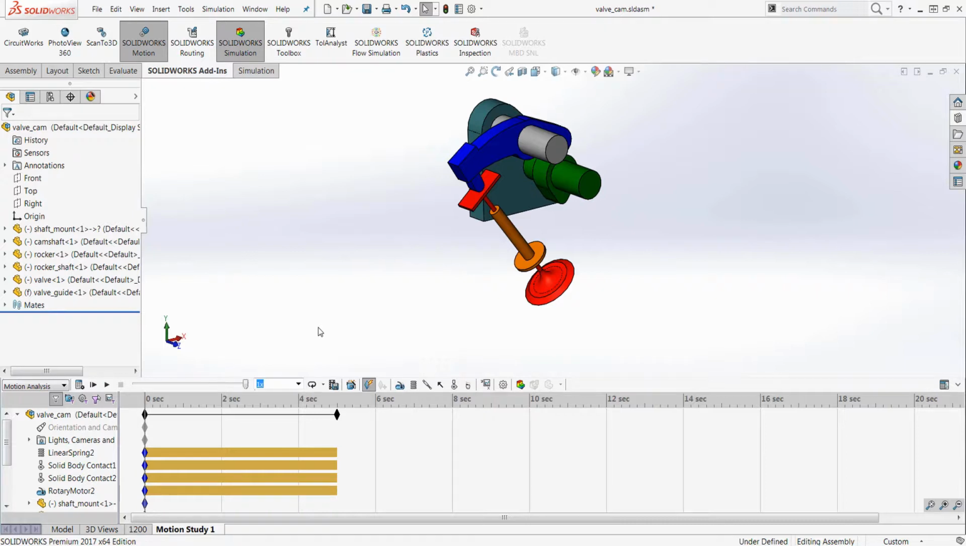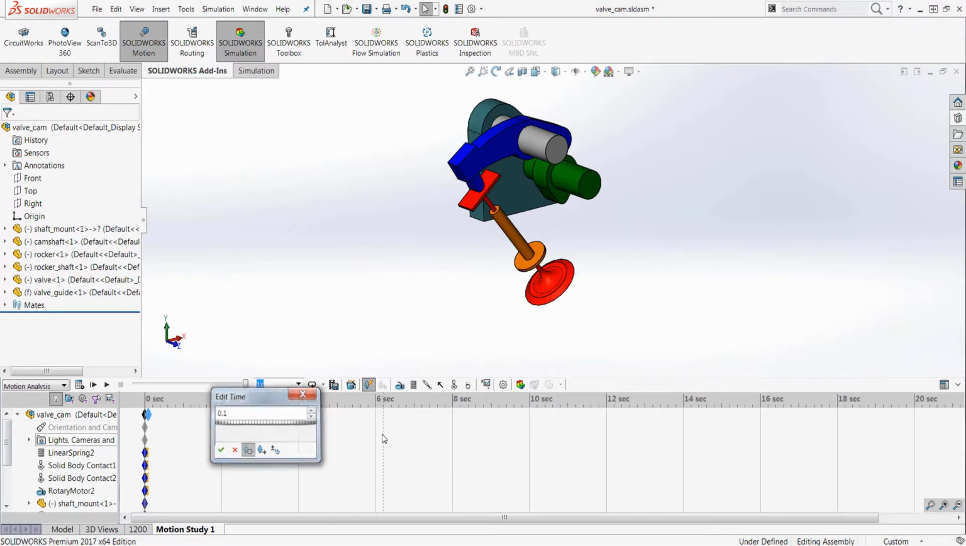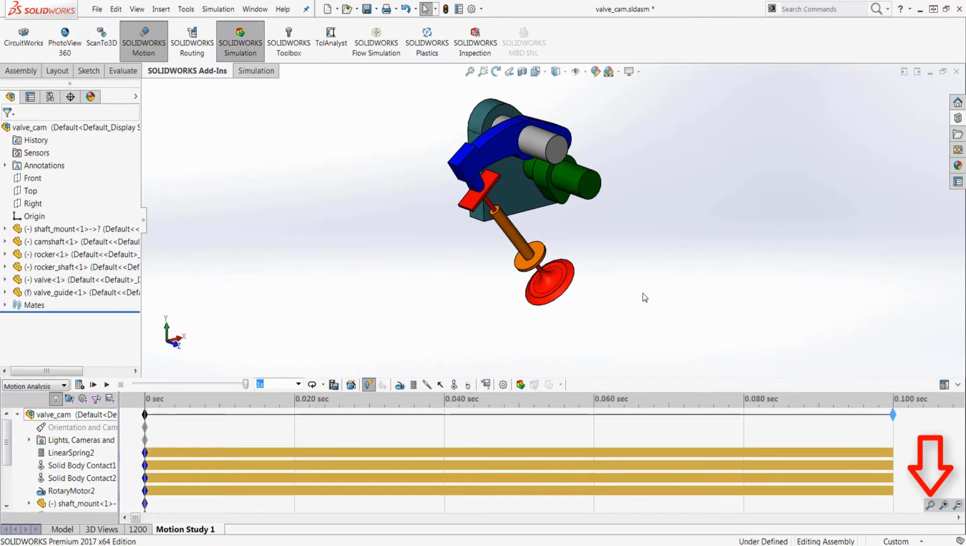Now you can control the duration of the analysis by changing the second black marker on the timeline. Here I'm going to right click it and set it to 0.1 seconds. Spinning at about 1200 RPM, this should give us about 20 revolutions in 1 second and 2 revolutions in 0.1 seconds, which should give us enough information to evaluate the mechanism. You can reset the timeline scale by selecting the zoom to fit button on the bottom right hand corner of the screen.